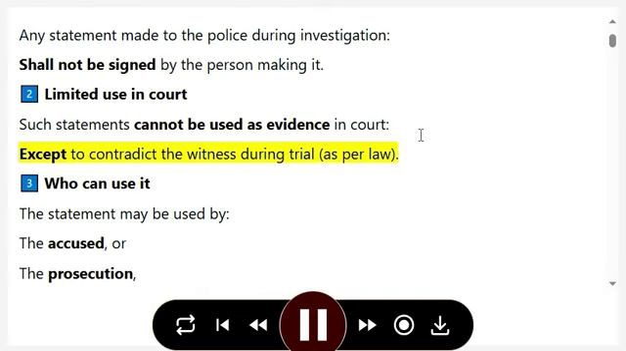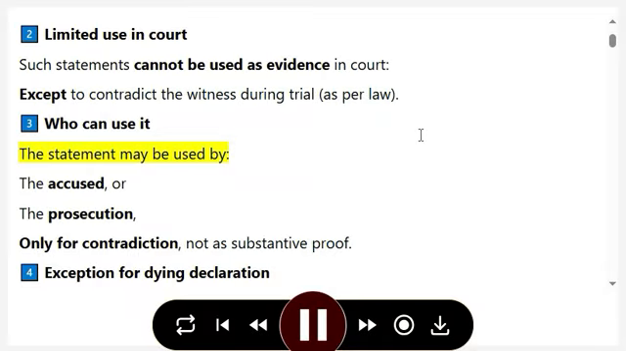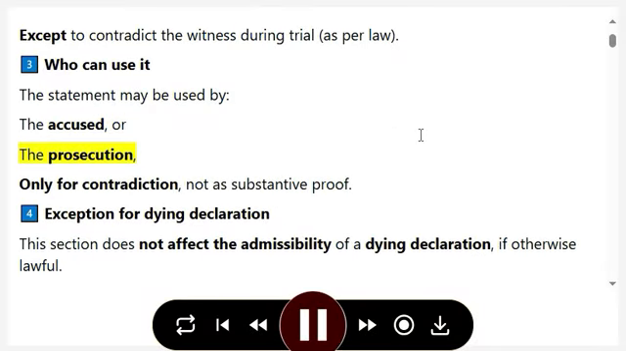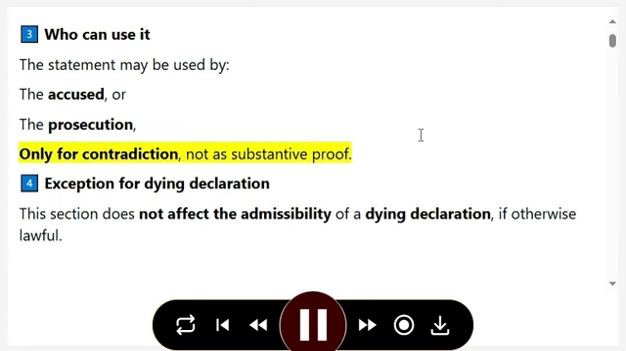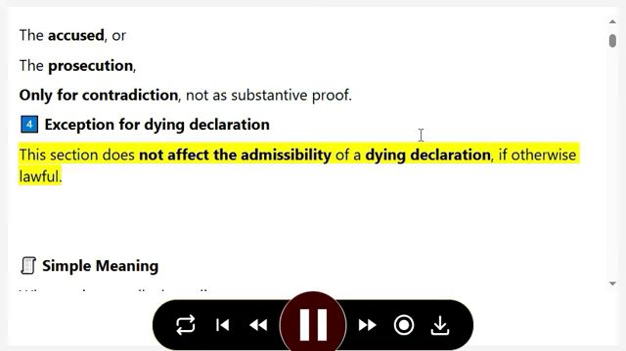3. Who can use it? The statement may be used by the accused or the prosecution, only for contradiction, not as substantive proof. 4. Exception for dying declaration: this section does not affect the admissibility of a dying declaration if otherwise lawful.